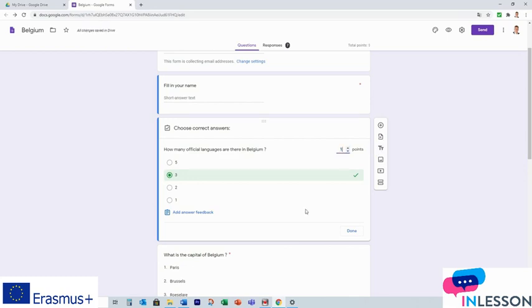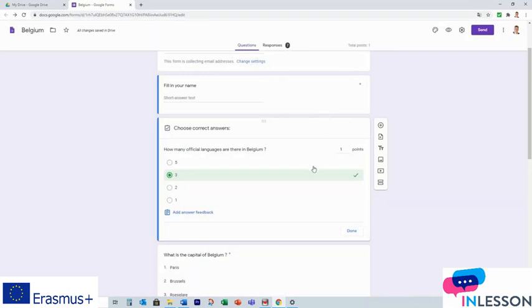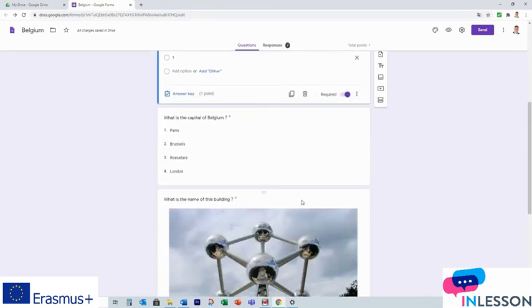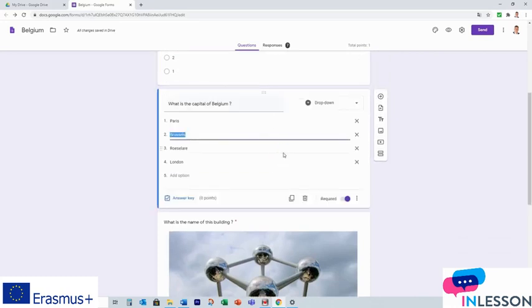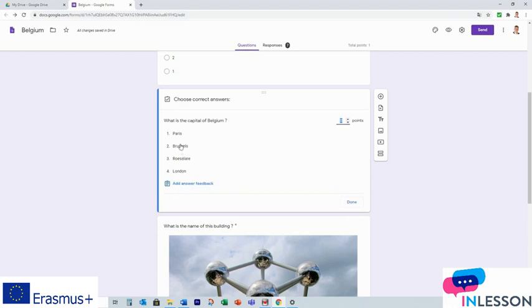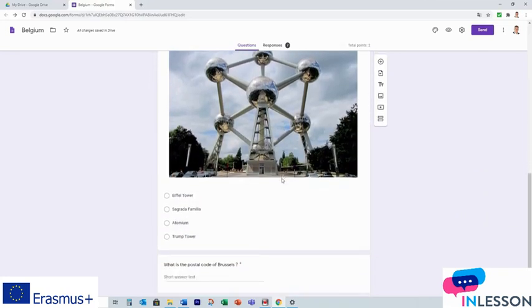On this screen, you can use the option to automatically give feedback if given a right or wrong answer. This is optional. We click on Done and go to the next question. Click on it and fill in the answer key. Don't forget to fill in the points and click Done. We repeat this for each question.